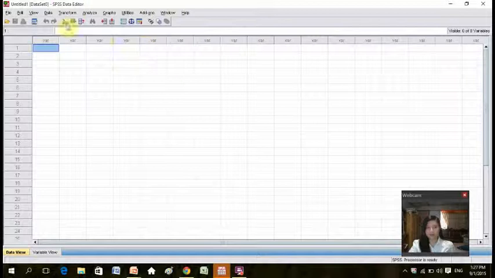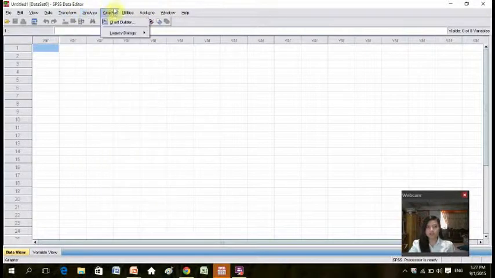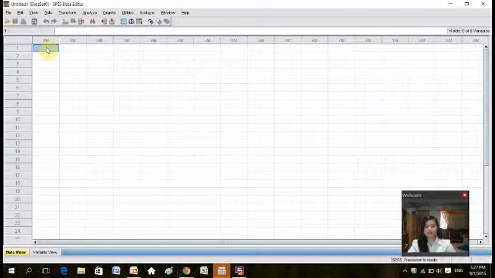So for the parts of the data view, we can see the toolbar in here, which contains some handy tools for our statistical analysis. Then the columns of cells are called variables. Then the rows are called cases. And when we enter data into the cells, the cell contents are called values.